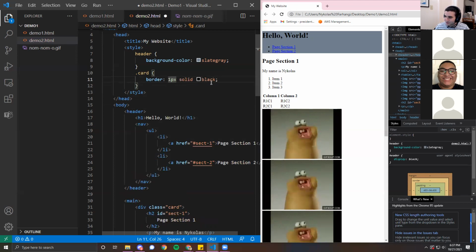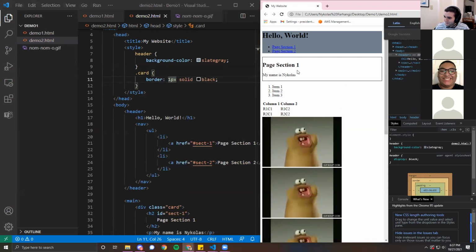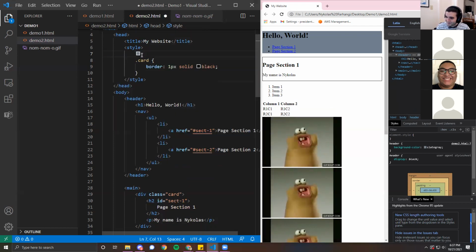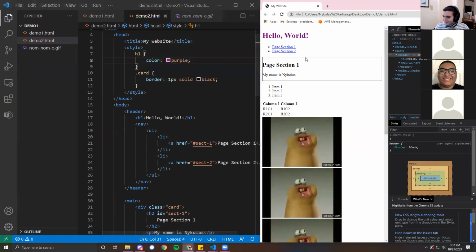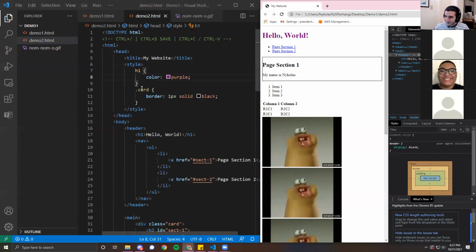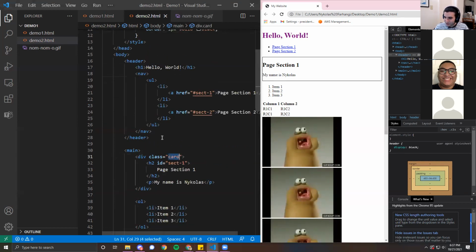It's gonna put a 1 pixel black border around this area. Perfect. I'm not a fan of this slate gray. Let me just get rid of that. I'll say H1, I'll make the color blue. Make the color purple. Okay. There we go. Nice. Now it's looking a little better. And yeah, now I have this card. All right, cool. So this is some basic CSS. You can see how this card looks.